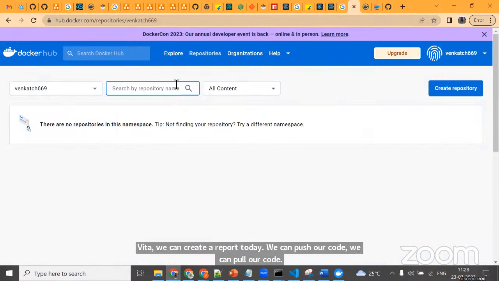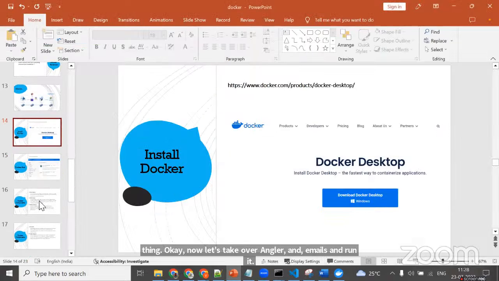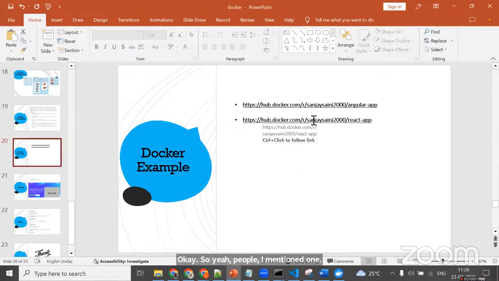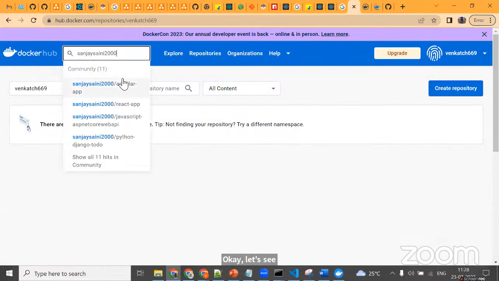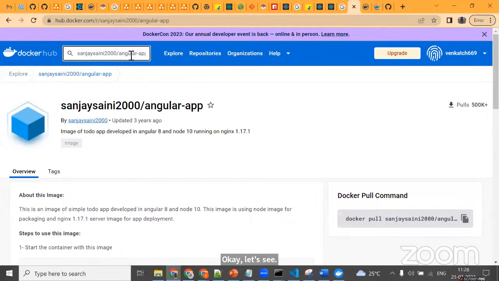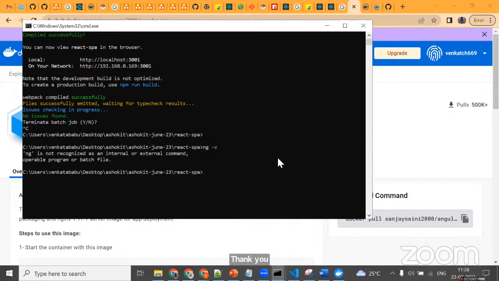Now let's take our Angular image and run it. In our PPT I mentioned one simple image for you. Let's see. This is one Angular repo. Before that, let's test whether I have installed Angular or not. Anyone, how to test whether Angular is installed or not? ng -v. If I run it and get the version, that means Angular is installed. As I didn't get it, that means Angular is not installed.